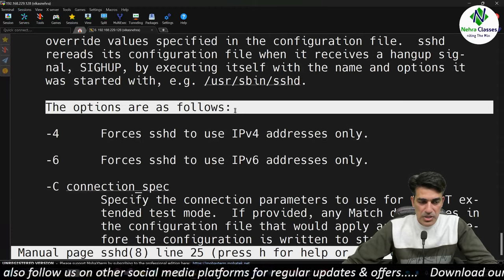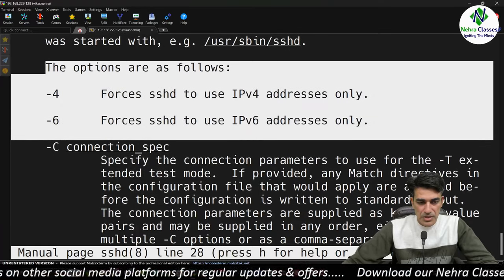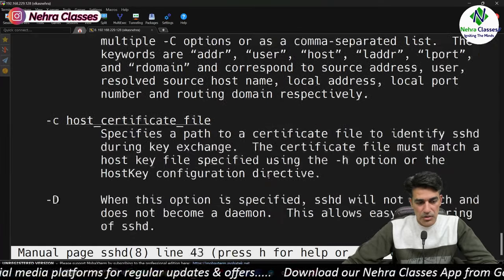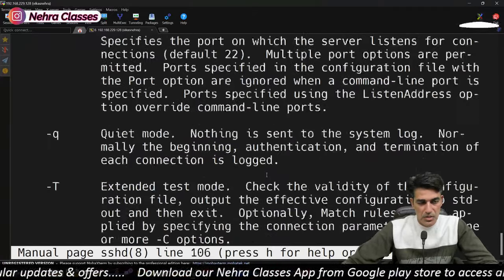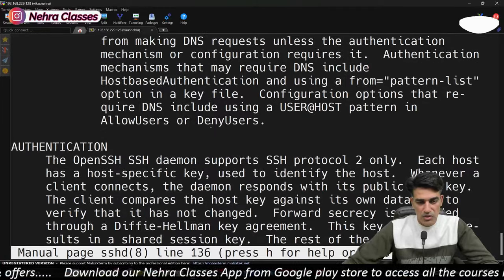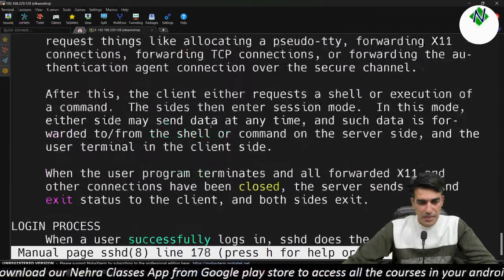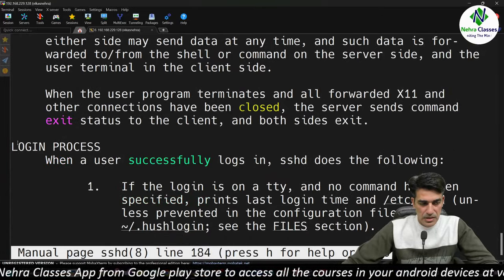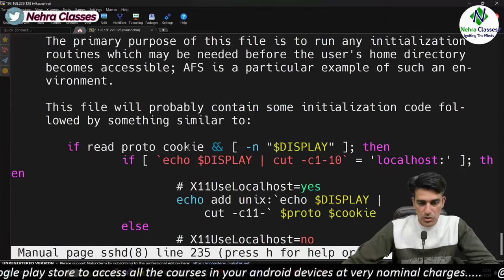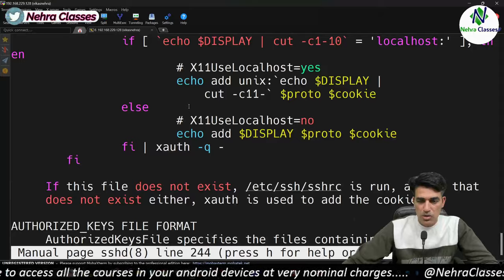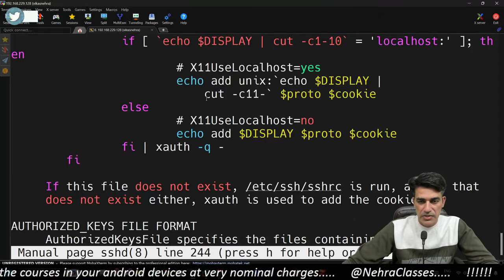There are multiple options available. With this, we can go through this. If we scroll down, it will show us all the details along with the examples. The login process is shown. So all the information about this service you can get from the help manual.